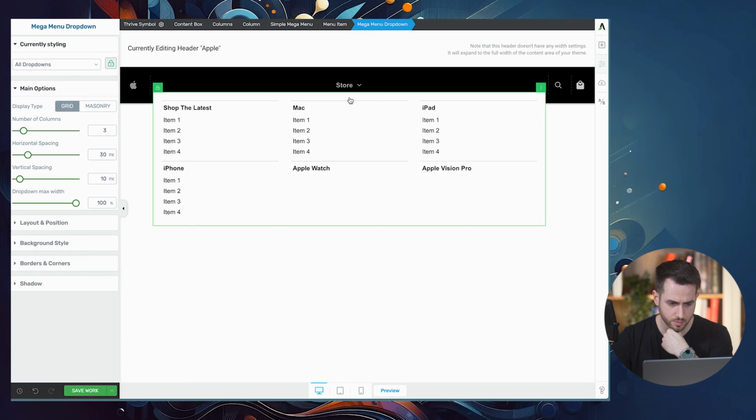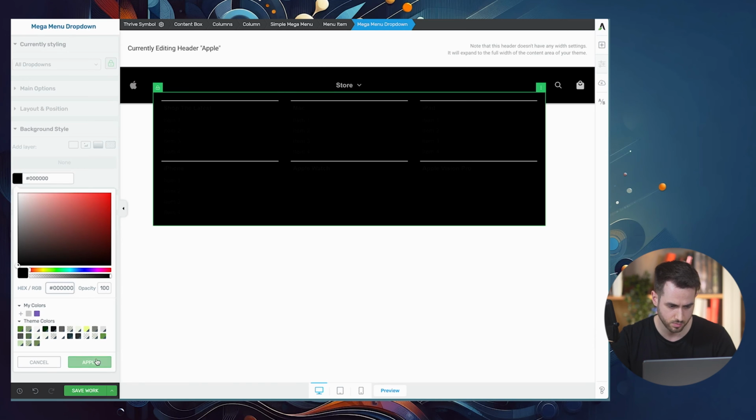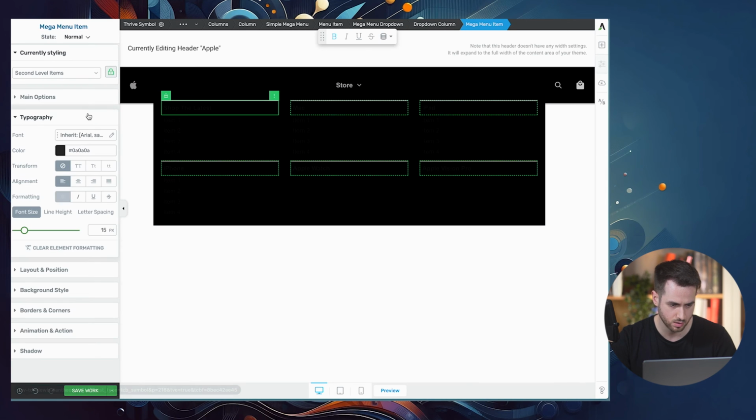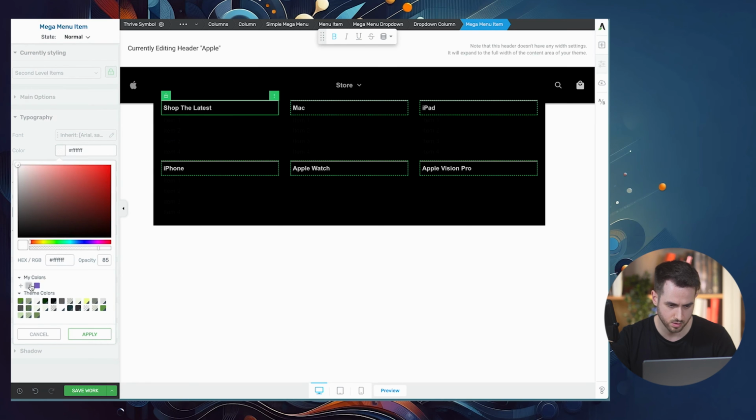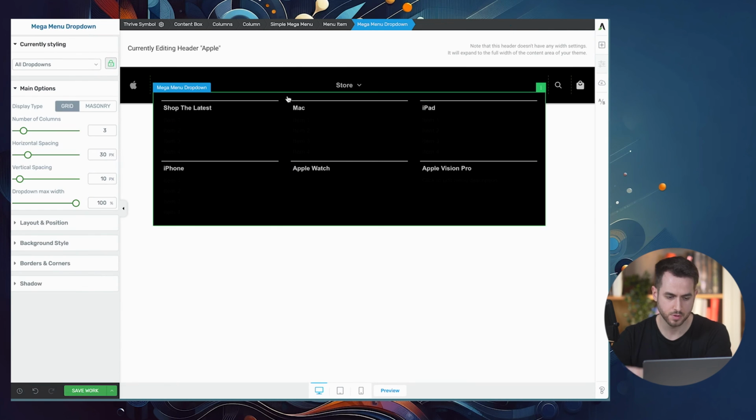Okay, and I probably want to make this black, the background style of this mega menu. So let's just make this 1, 2, 3, 4, 5, 6. Perfect. Let's make the typography white. Okay, let's make it grayish. Okay. And all right, so I'm thinking a couple of things here. Show menu description. Oh, interesting. So here's the thing. As of right now, we can't just drag and drop additional columns into our mega menu. We need to work around our existing menu items.